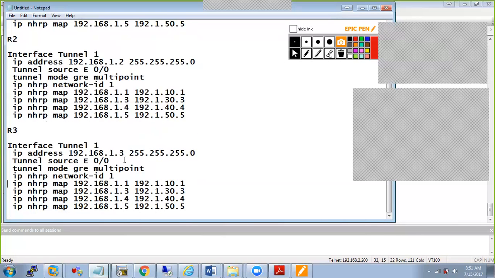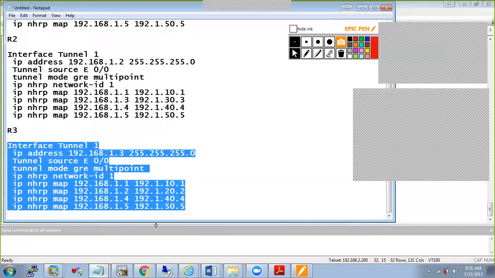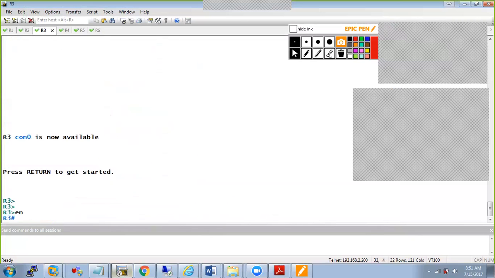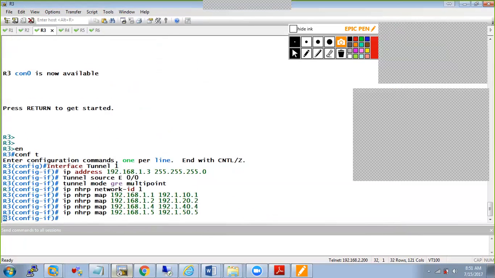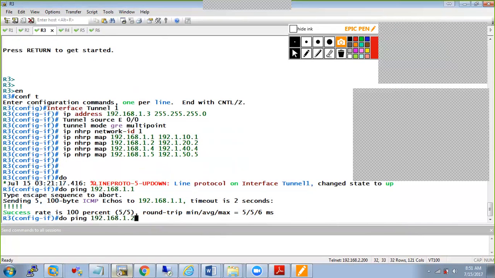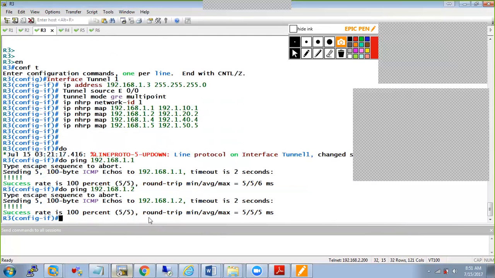So over here, on 1.3, I need a mapping for 1. I do need a mapping for 2, but I don't need a mapping for myself. So on 3, I'll change that, copy it, and paste it over here. So my router 3 should also now be able to communicate to the other guys. So 1 is reachable, 2 is reachable again through the mapping.